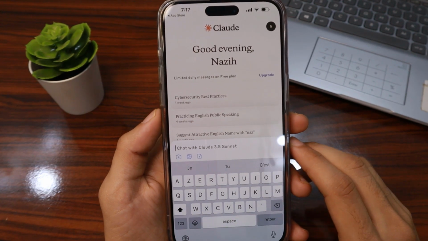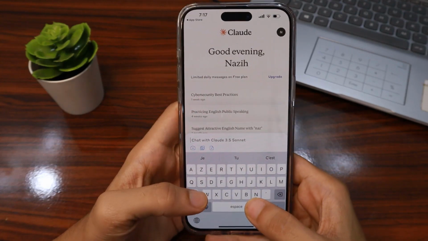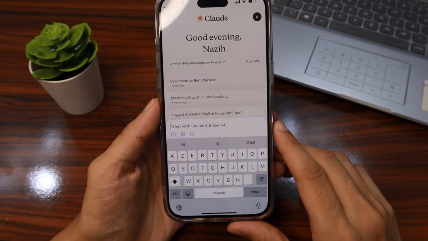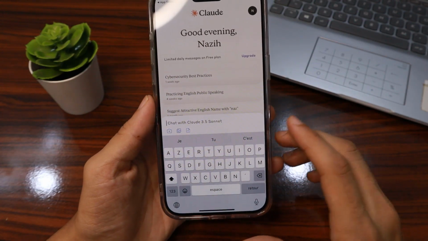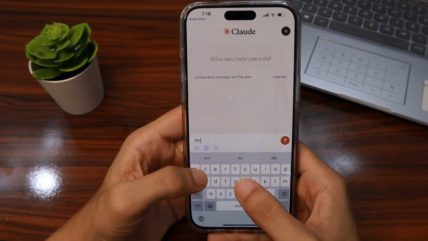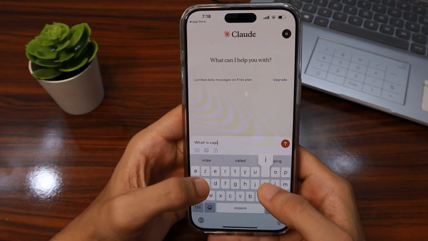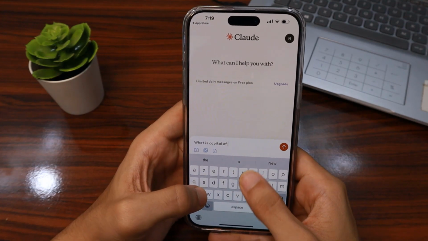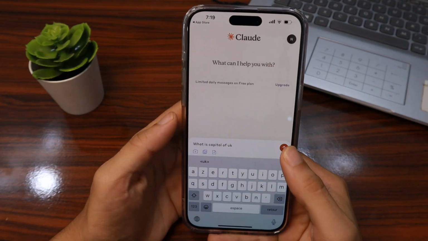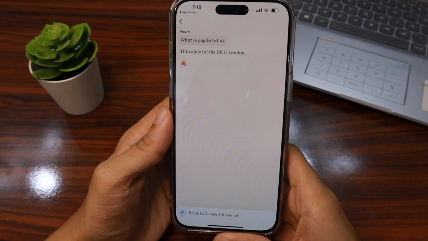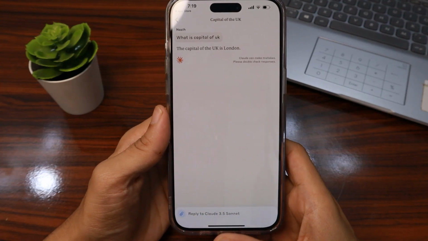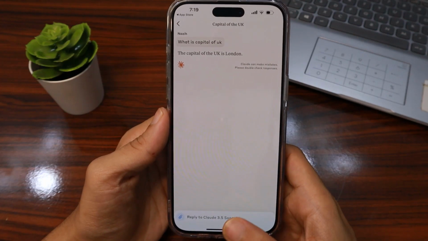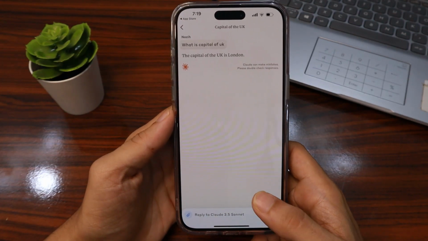Now you can ask Claude anything you want. For example, you can ask it in any field you want. Now let's ask Claude some question. For example, what is capital of UK? As you can see. And you can also ask Claude to generate a script for Python or any language programming.